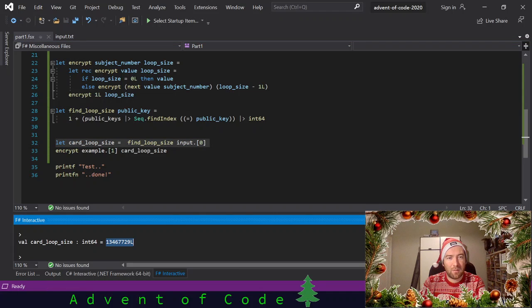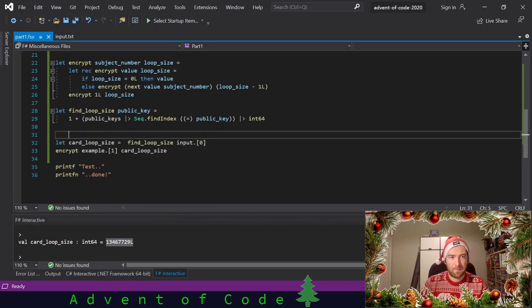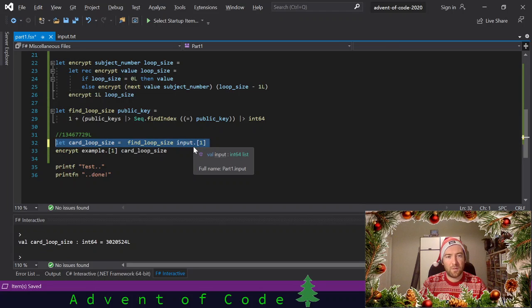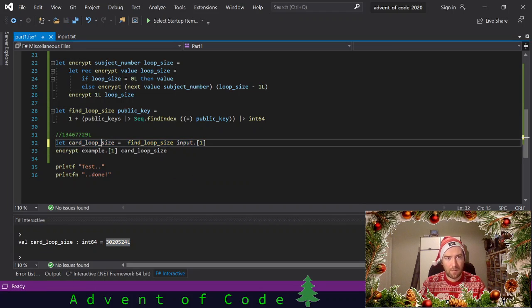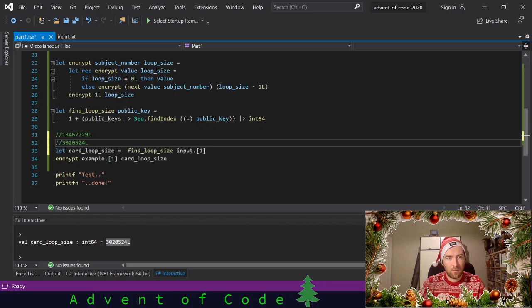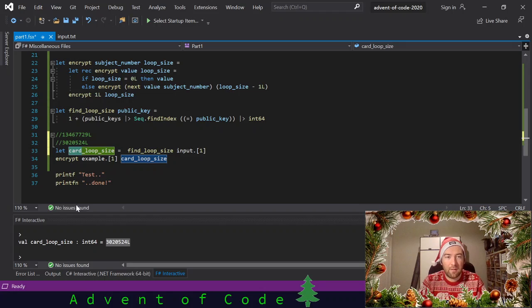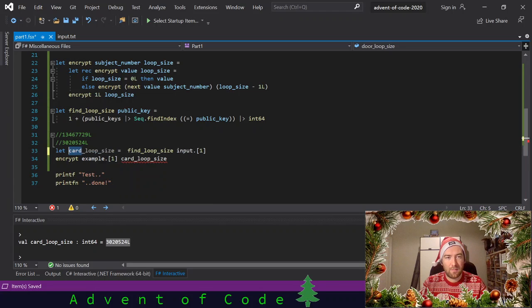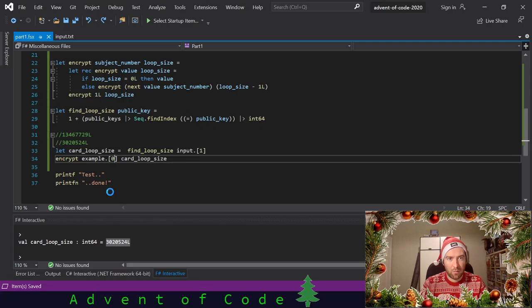Yeah, because that's a big loop size. Let's see what the smallest loop size is. So this is actually the door. That's the door, or in my head, at least. I don't think it really matters. It's just the one and the other. Yeah, you're right. It doesn't matter. It's never stated. So take the other number here.